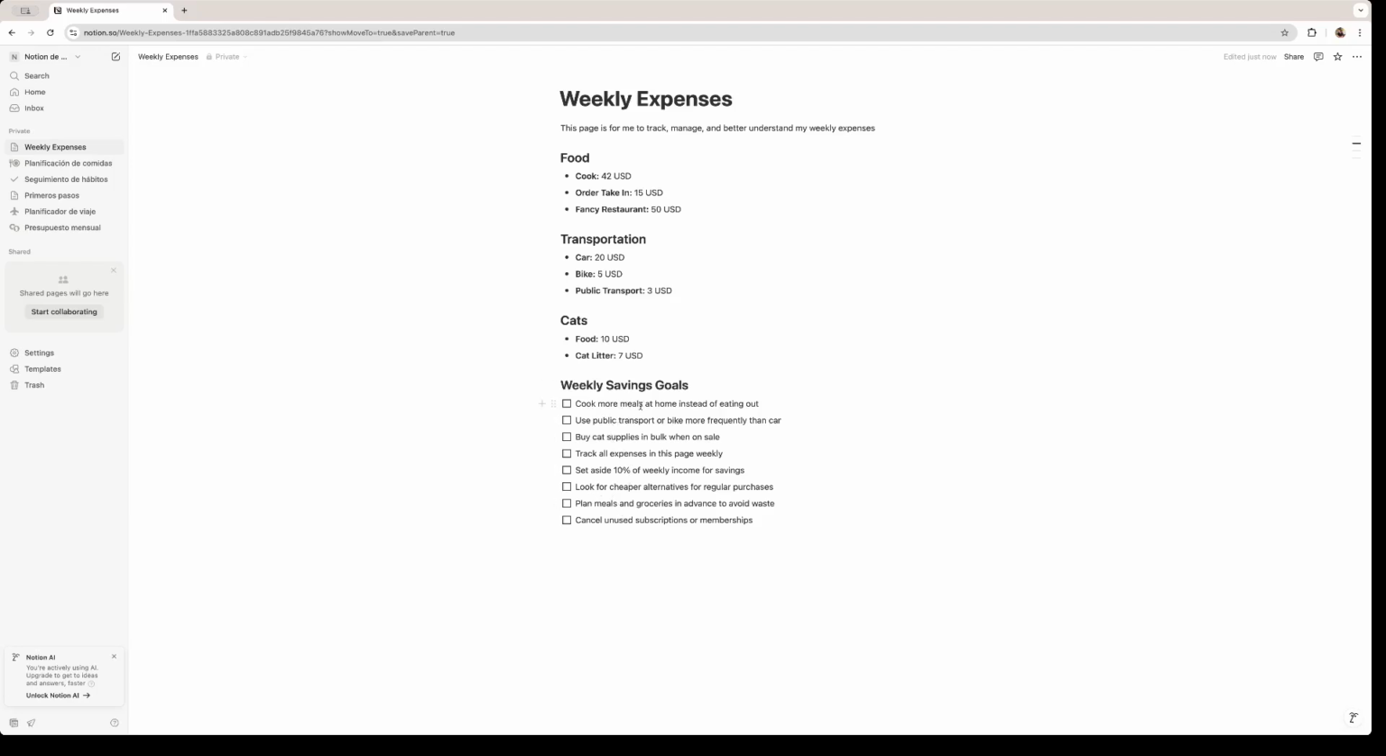Let's see. Cook more meals at home instead of eating out. Not really, because I tend to cook every day at home. So one of the things I would like to spend less money on is making small purchases at the store and making like a bigger grocery trip. So stop spending in little trips to the grocery store and make a bigger purchase. That would be one of them.